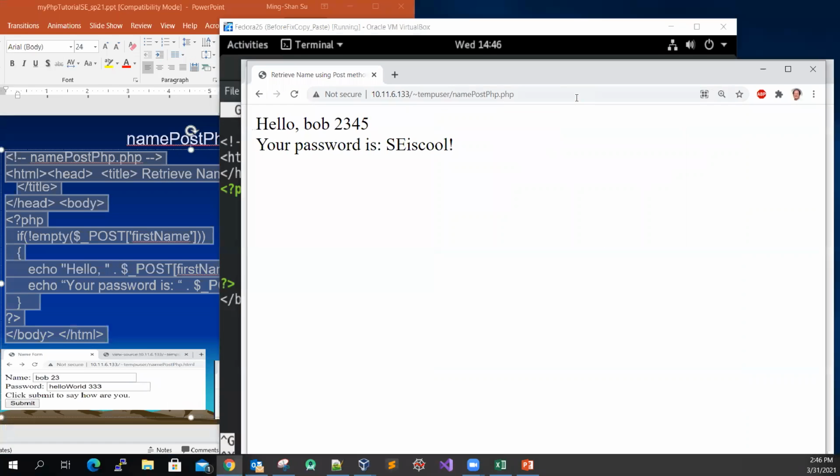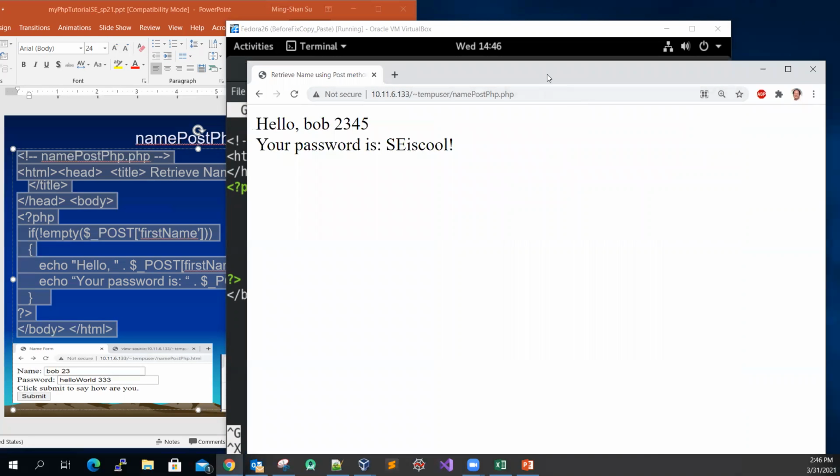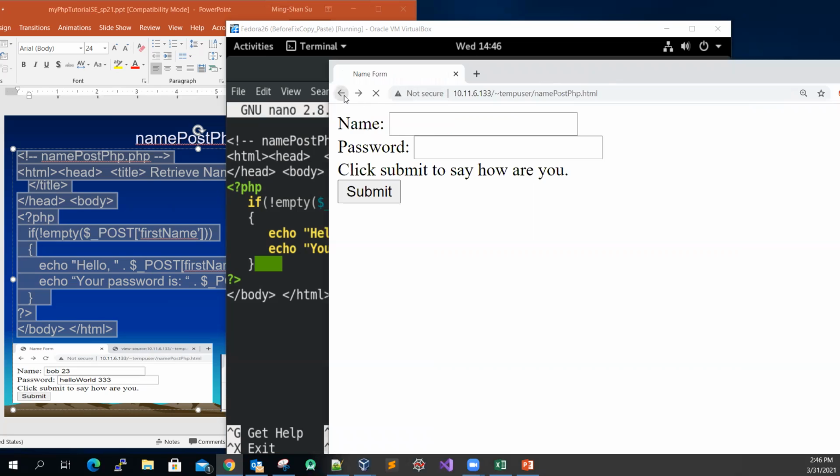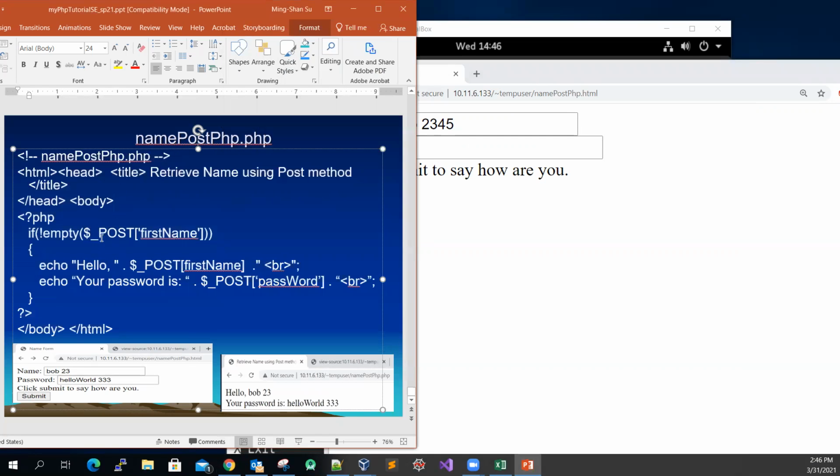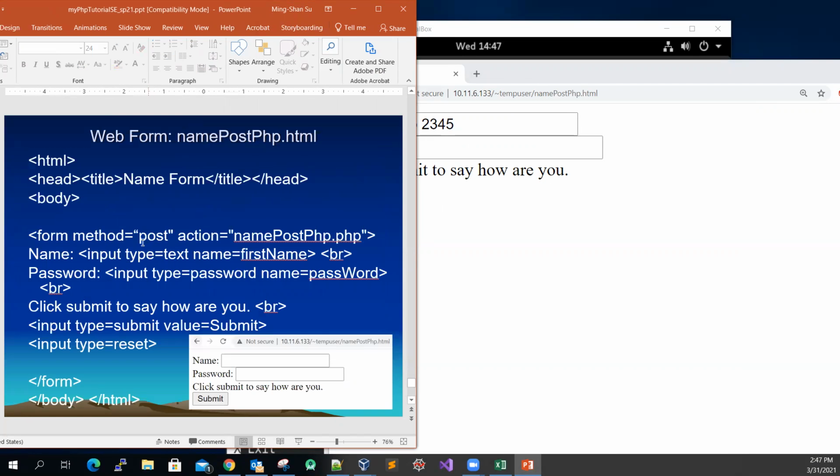So again, by now I assume that you know that if I need to create a web form to retrieve sensitive data for customers, then a post method is the best one to use. All right, so let me quickly walk you through the code over here.